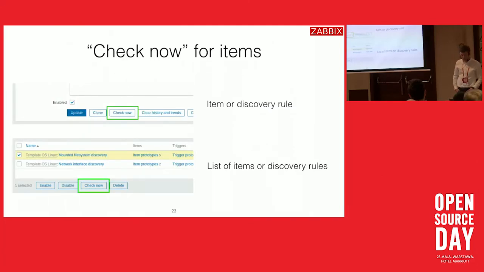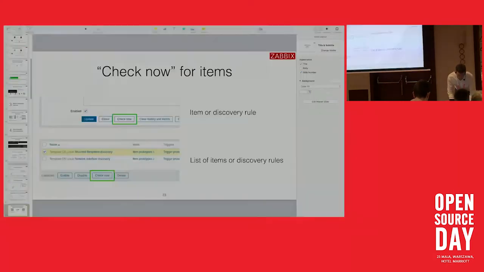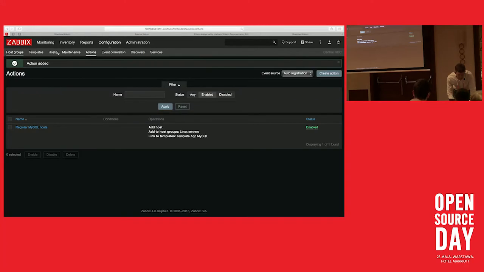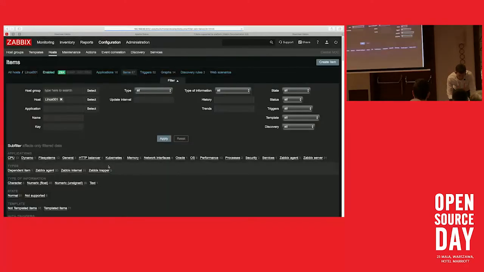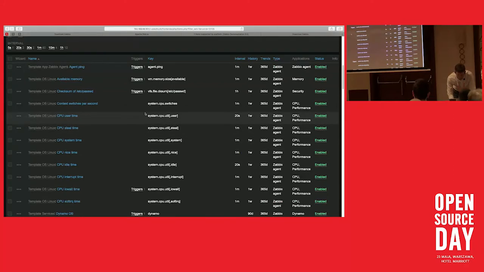Next. This is a very nice feature. So finally, we implemented, I would say, not a perfect implementation still, but this is a good step in the right direction. Now we have a check now button. For example, you have an item which is checked maybe every 1 hour, but you would like to check it right now. You'd like to click and tell Zabbix, please make this check right now.